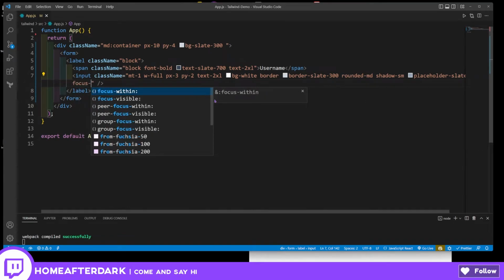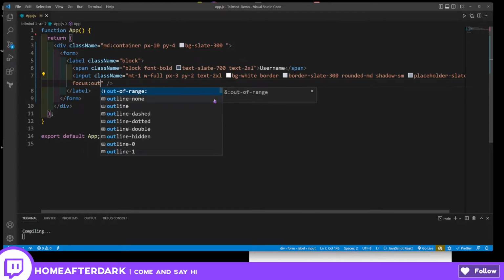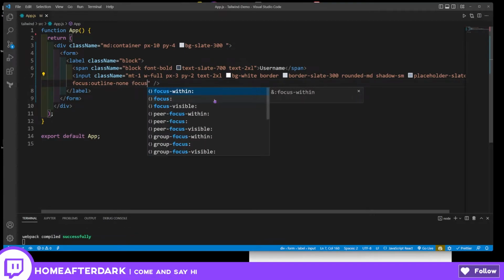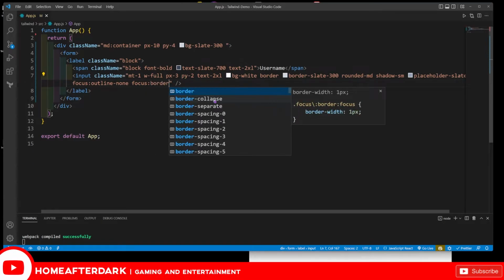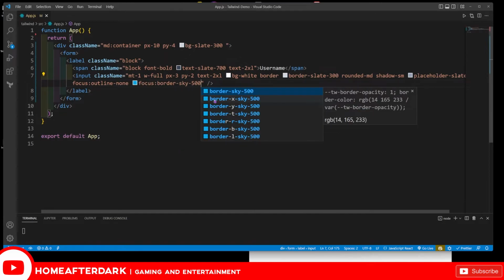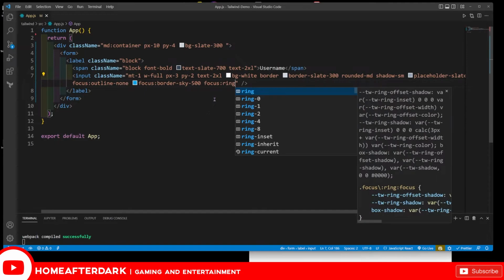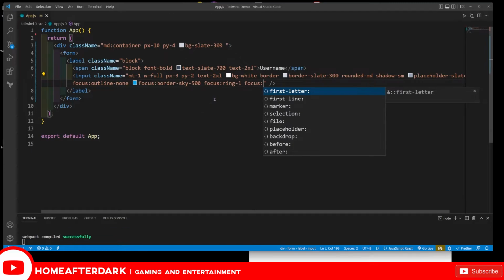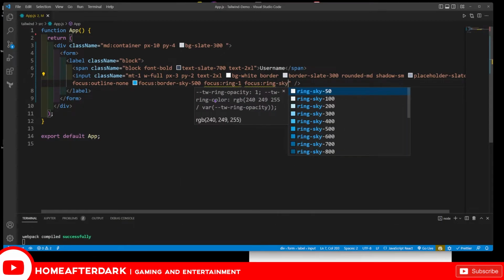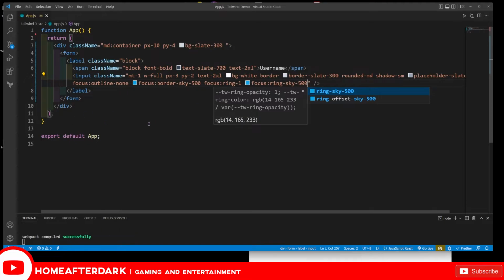And then focus, we want to do, let's see here. Let's do outline none. And also, when we focus, because remember, every single time we want to add something on focus or on blur or whatever, we have to list off every single one as of this version. So we're going to have border sky 500, focus ring 1, and then focus as well, right? We're going to do ring, which is kind of like a border, sky 500.